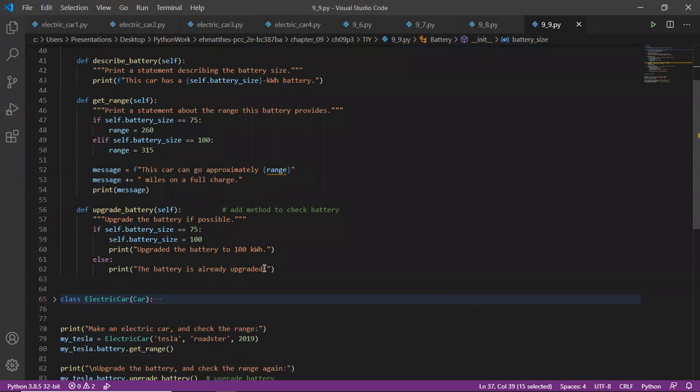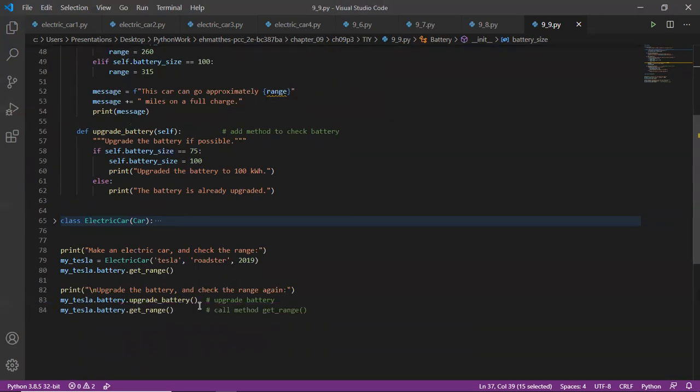Okay. The upgrade battery is a method that has been added that performs a test to see if the battery size is equal to 100. Then it prints that we need to go ahead and upgrade the battery to 100. Else print the battery is already upgraded. Okay. So that looks about it on here.